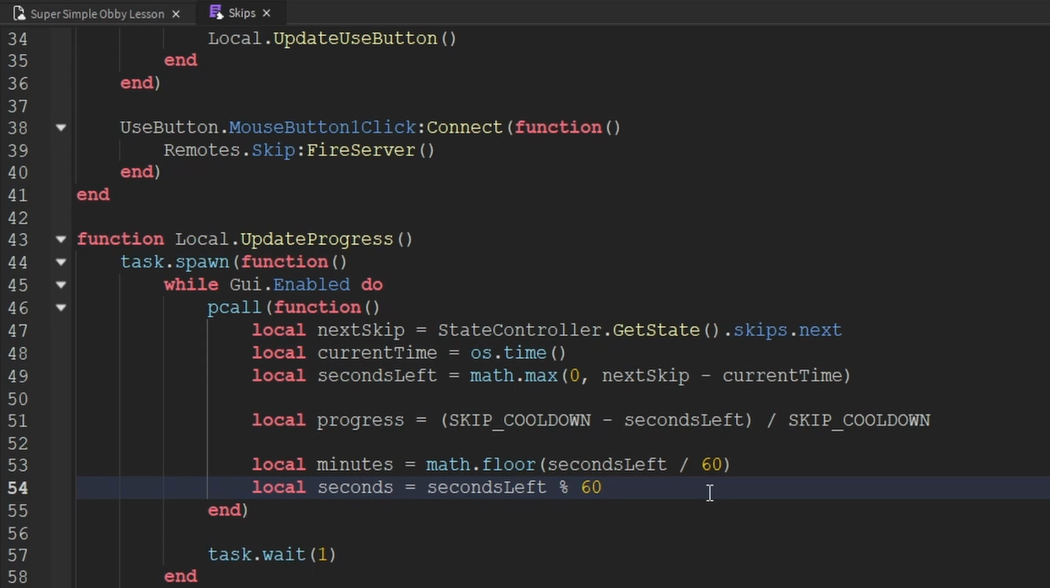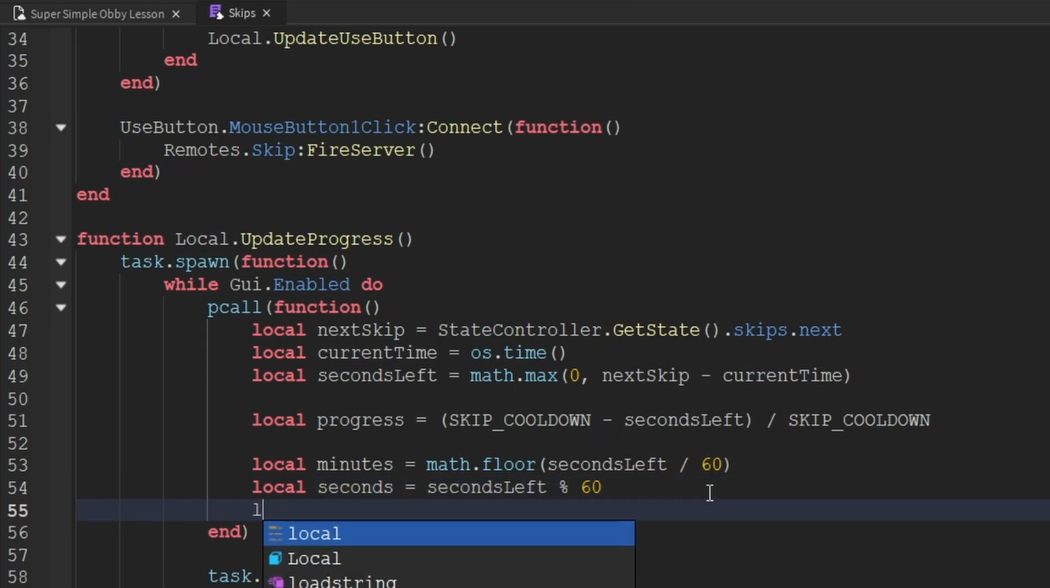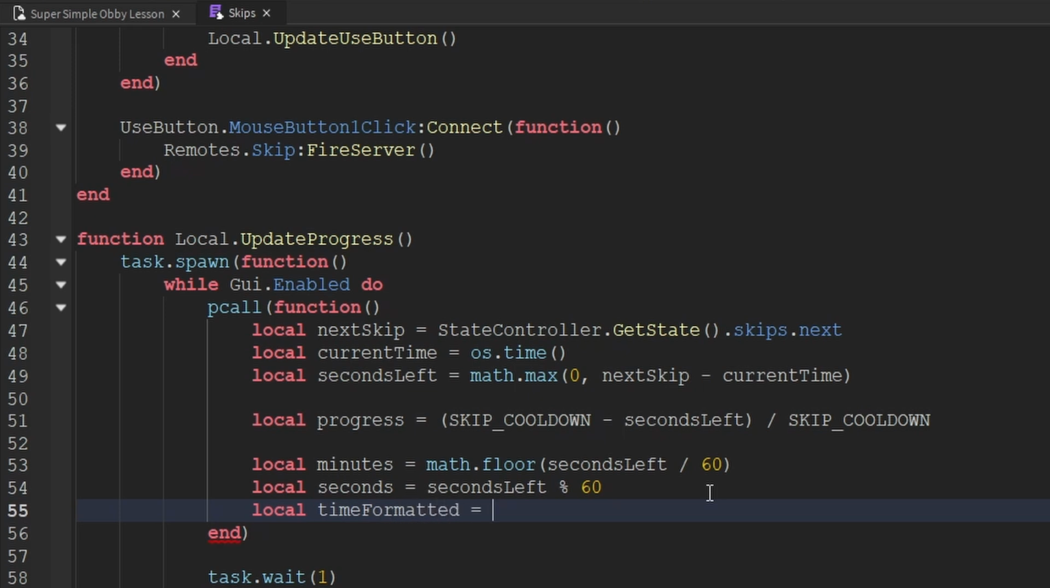So now it should be a little bit easier to understand the seconds variable, because basically seconds is going to be a number between hopefully 0 and 59, as that is the amount of possible seconds that could be left. Then we're going to go ahead and create a variable called time formatted. And this is actually going to be a string which displays the time in a minute and seconds format.